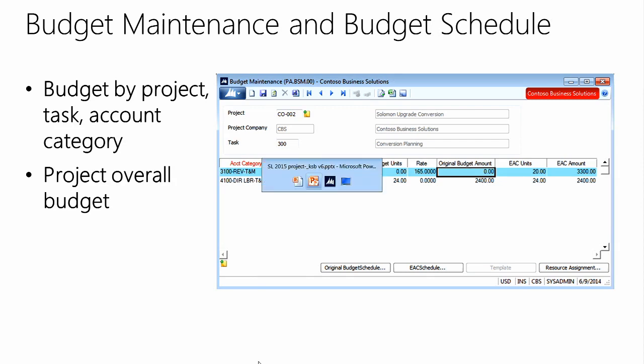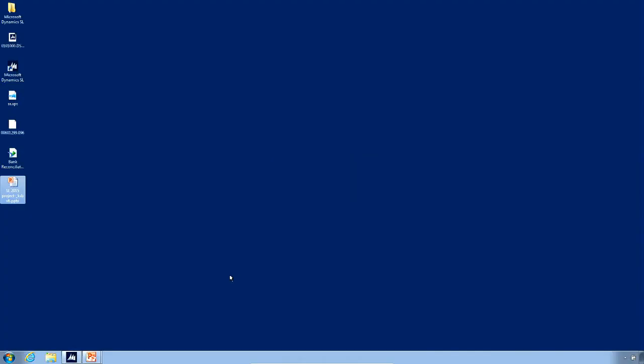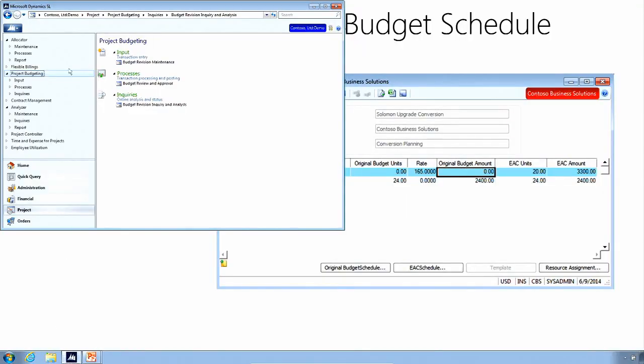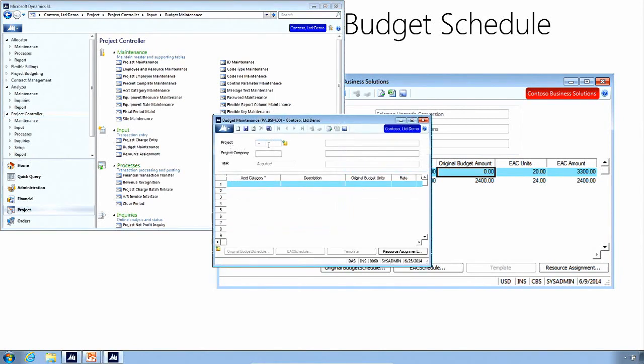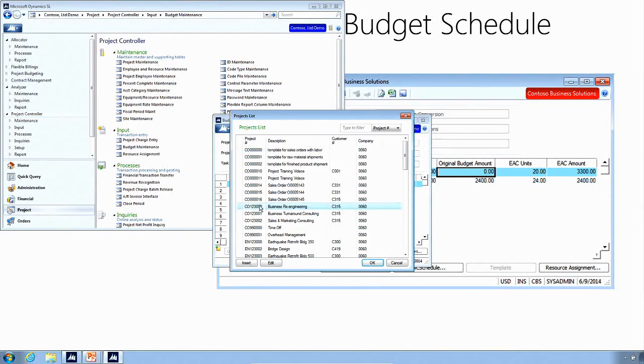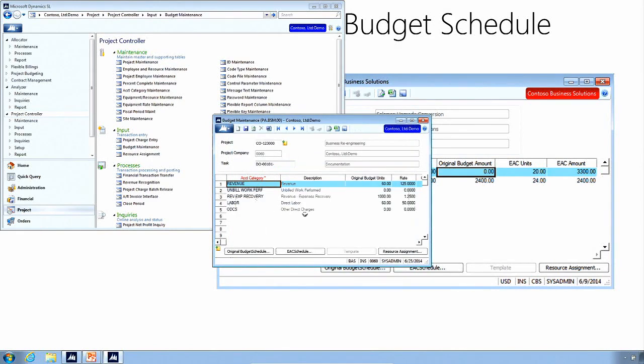I'm going to show you the product at this point so we can see how this works. So if I go to budget schedule, I'll pull my budget up and we'll look at the budget as well as the details of a budget. So here's my project or my job. And then my activity is where the budget schedule is located. And I can see the budget here.